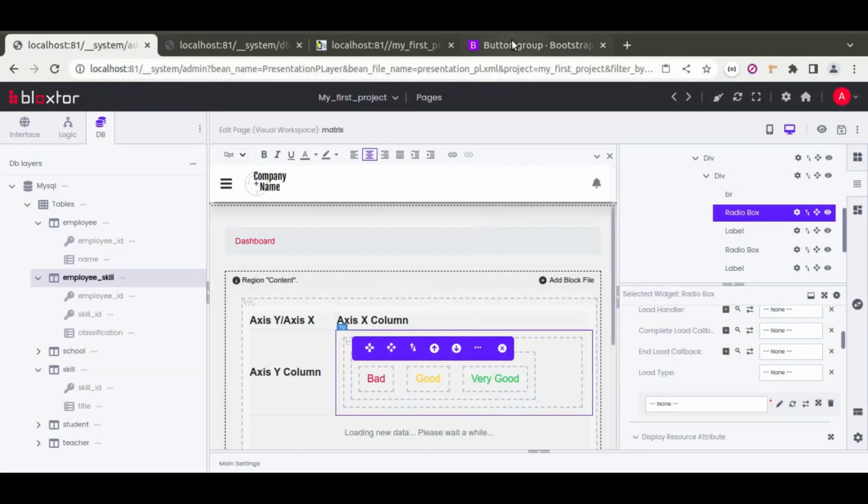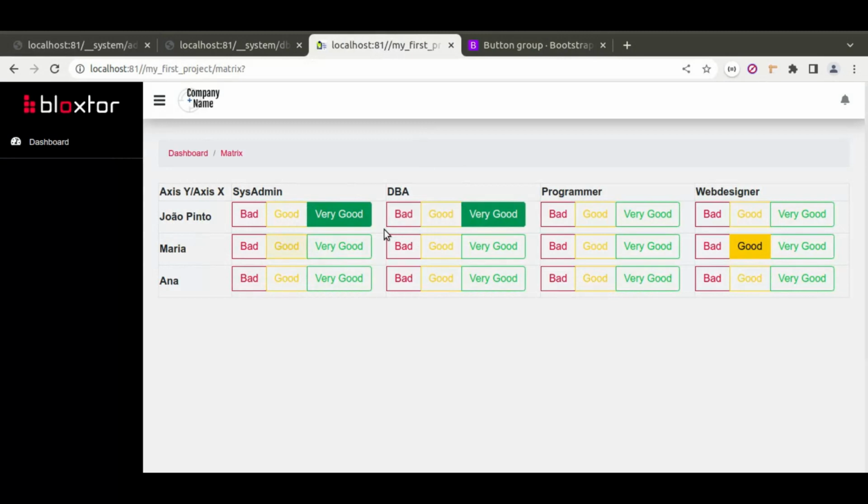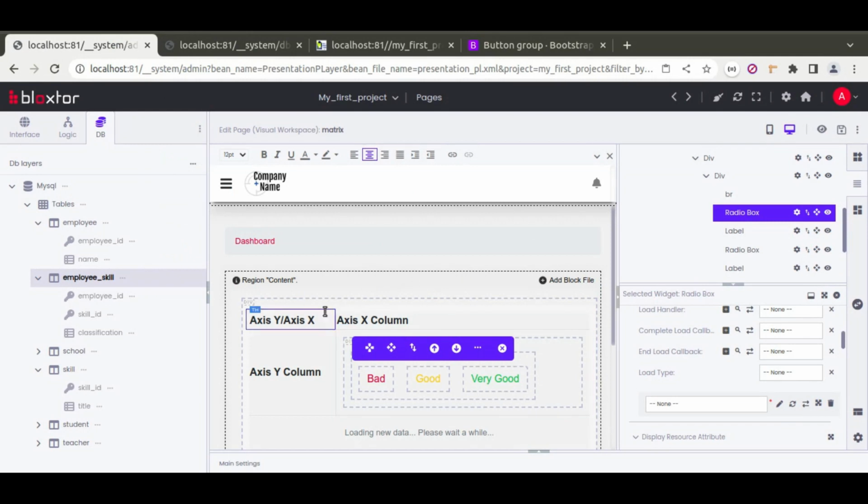So the first phase is done. Basically we wanted to show a matrix with the skills, the employees and the classification of each employee with the skills. So this part is done. The second part is we want to make this table interactive. So how can we do that? First of all, in the radio boxes, every time that we change, we need to set a change event that will trigger a specific action, in this case an action that will save that new value into the database.